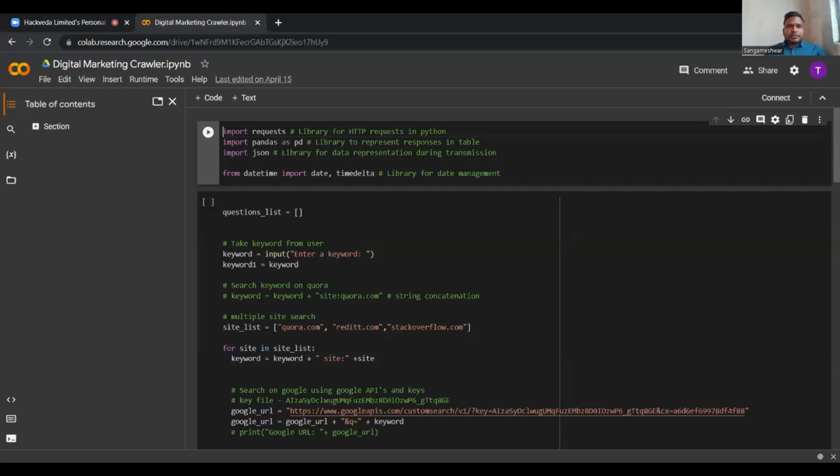Okay, so these are some of the libraries I imported. The first one is requests, the library used to send HTTP requests in Python. The second is pandas to create a table, and next is JSON for the data transmission. Another is datetime to manage the dates and times.